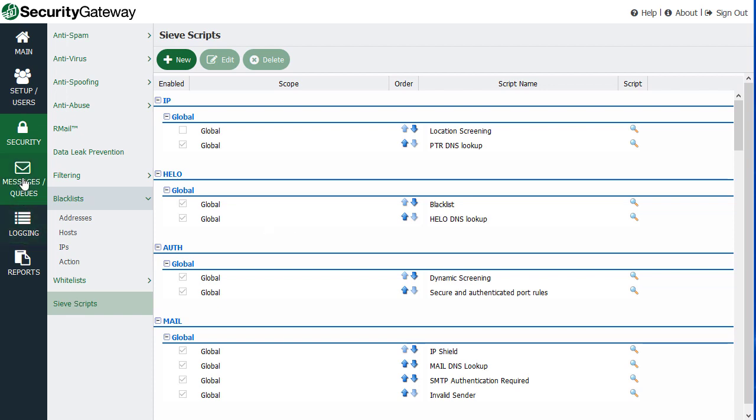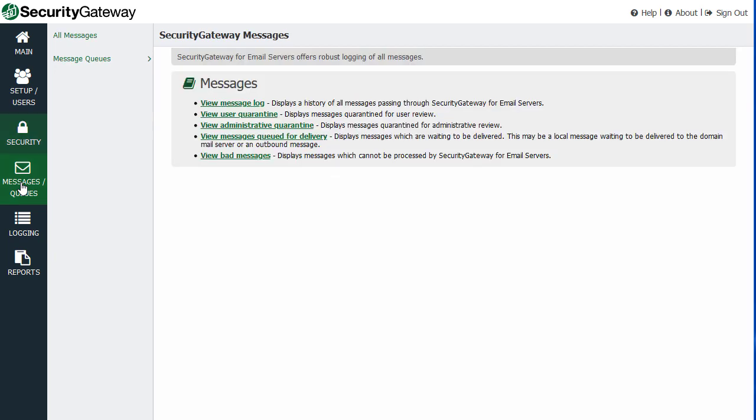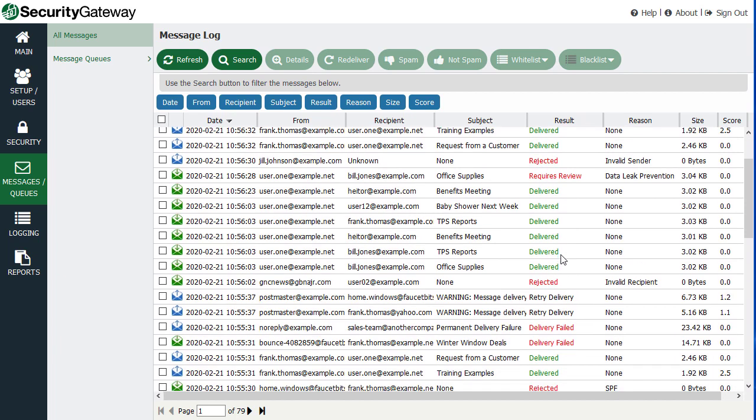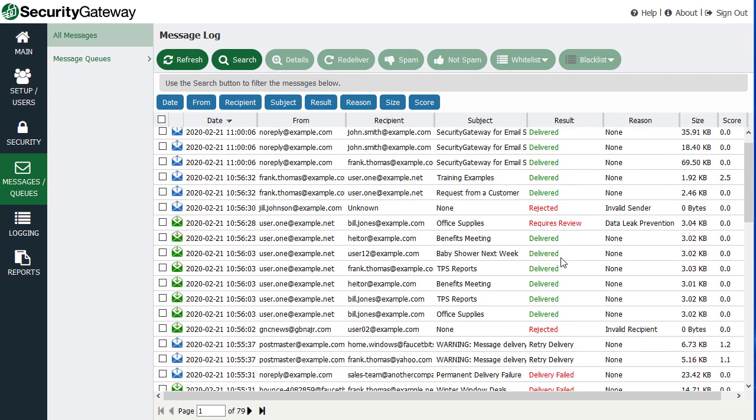You can also manage down here under the Messages Queues menu. You can view under the All Messages. You can view all messages sent inbound and outbound through Security Gateway with information on the date, who the message was from, the recipient, the message subject, the result of the delivery attempt. Was it delivered? Was it rejected? Was it quarantined? And why? So for example, under the reason column, why.